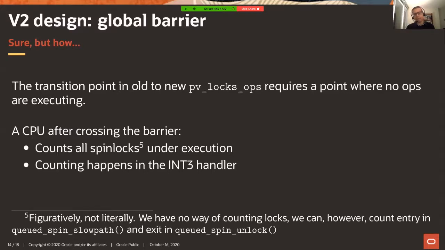Of course, there is no real way of counting spin locks. Good spin lock is not a PV lock op. So you don't even know where all of them are in the kernel or in the modules. All that you have is what you can get via the int3 handler, which is the rest of the 5 opcodes, not queued spinlock.